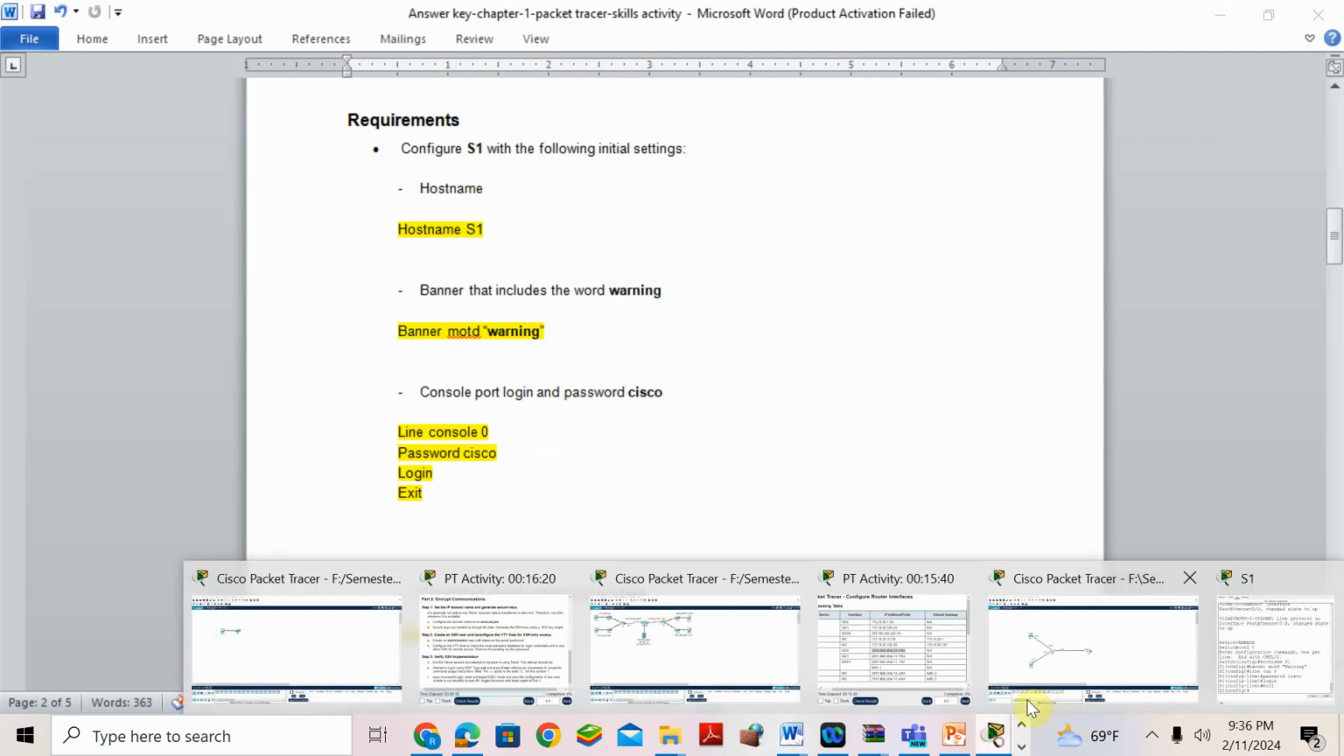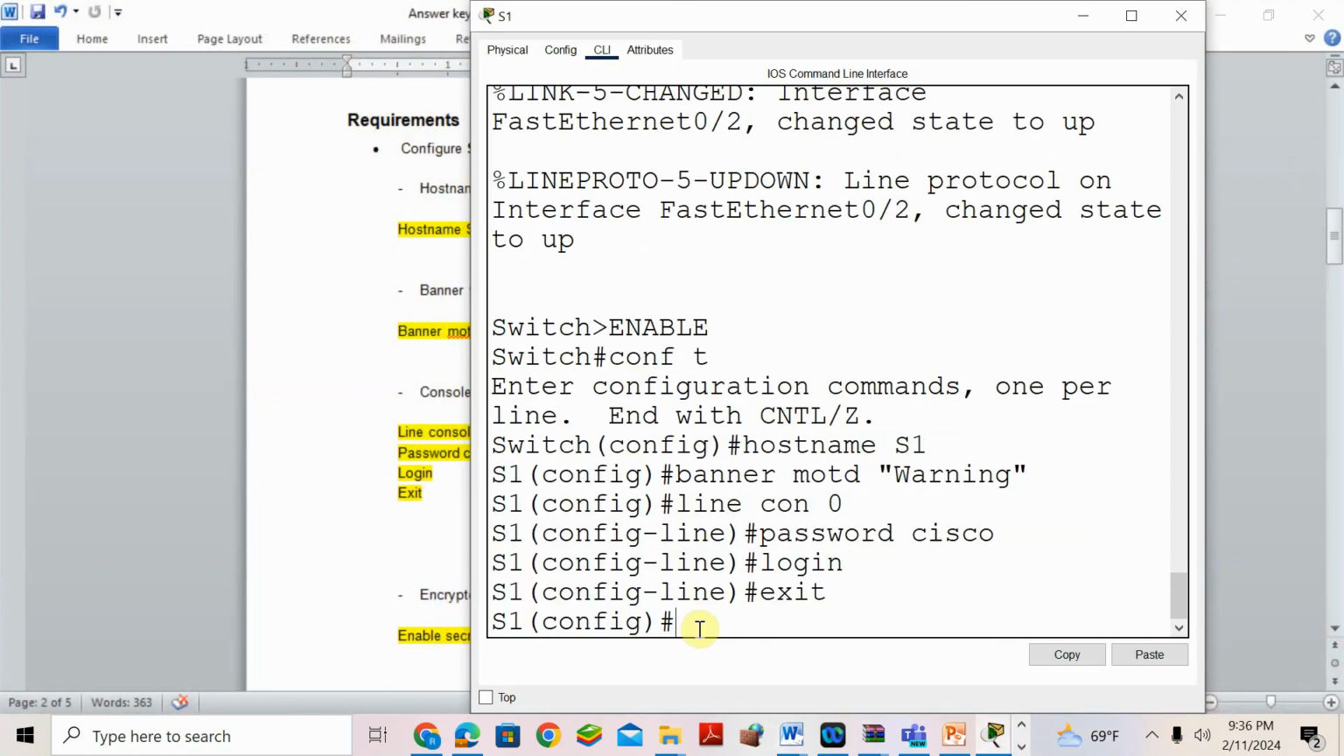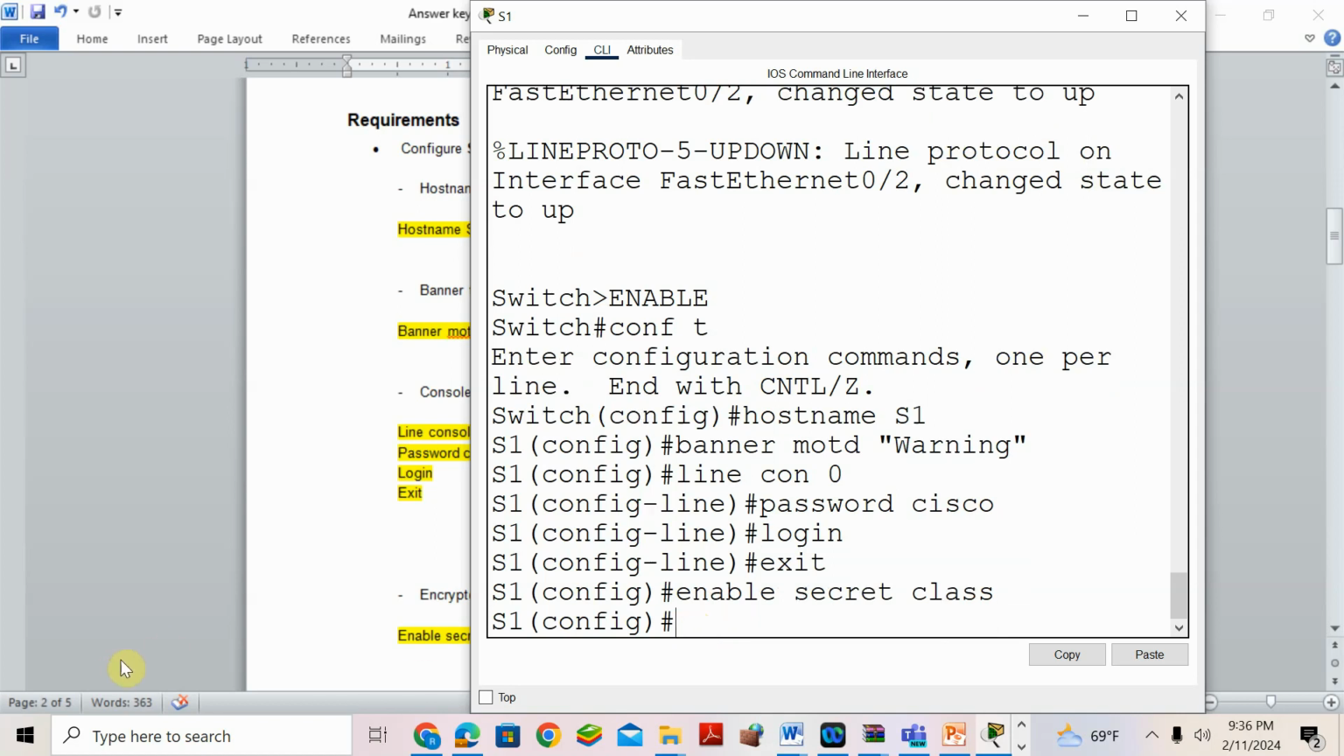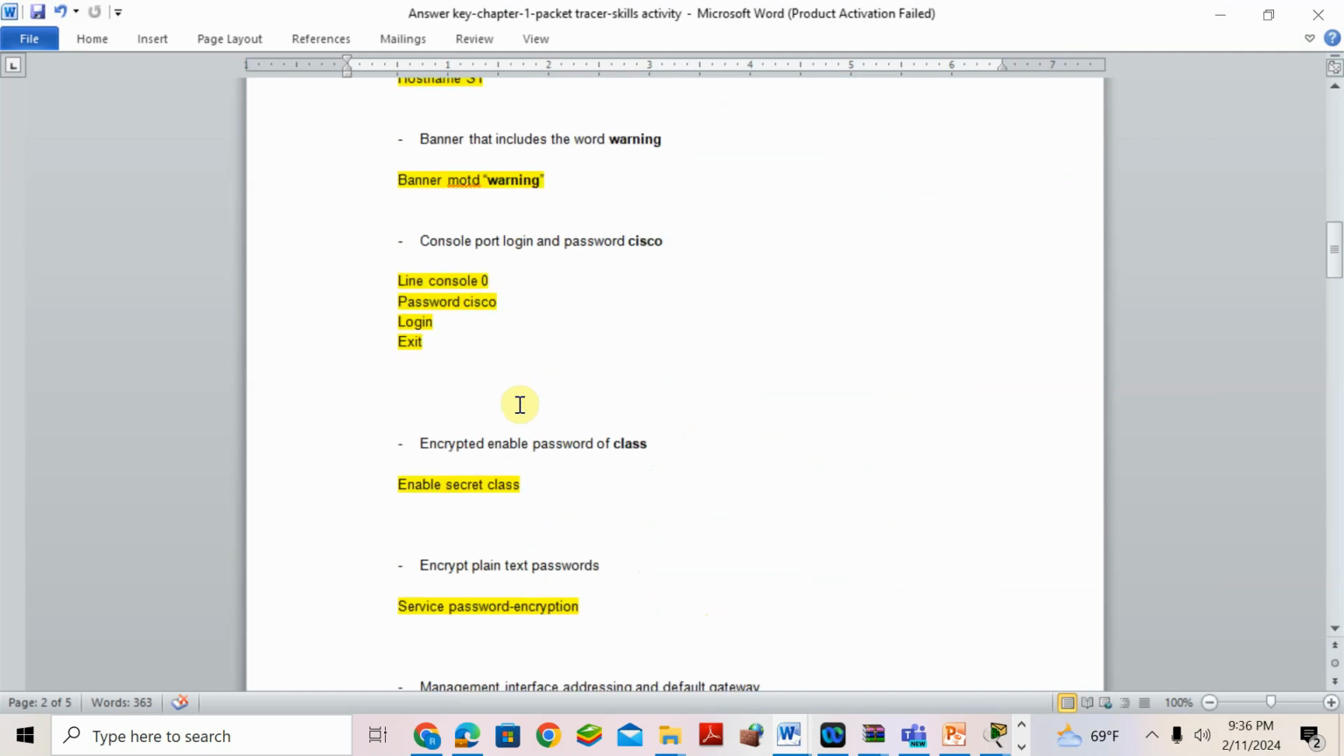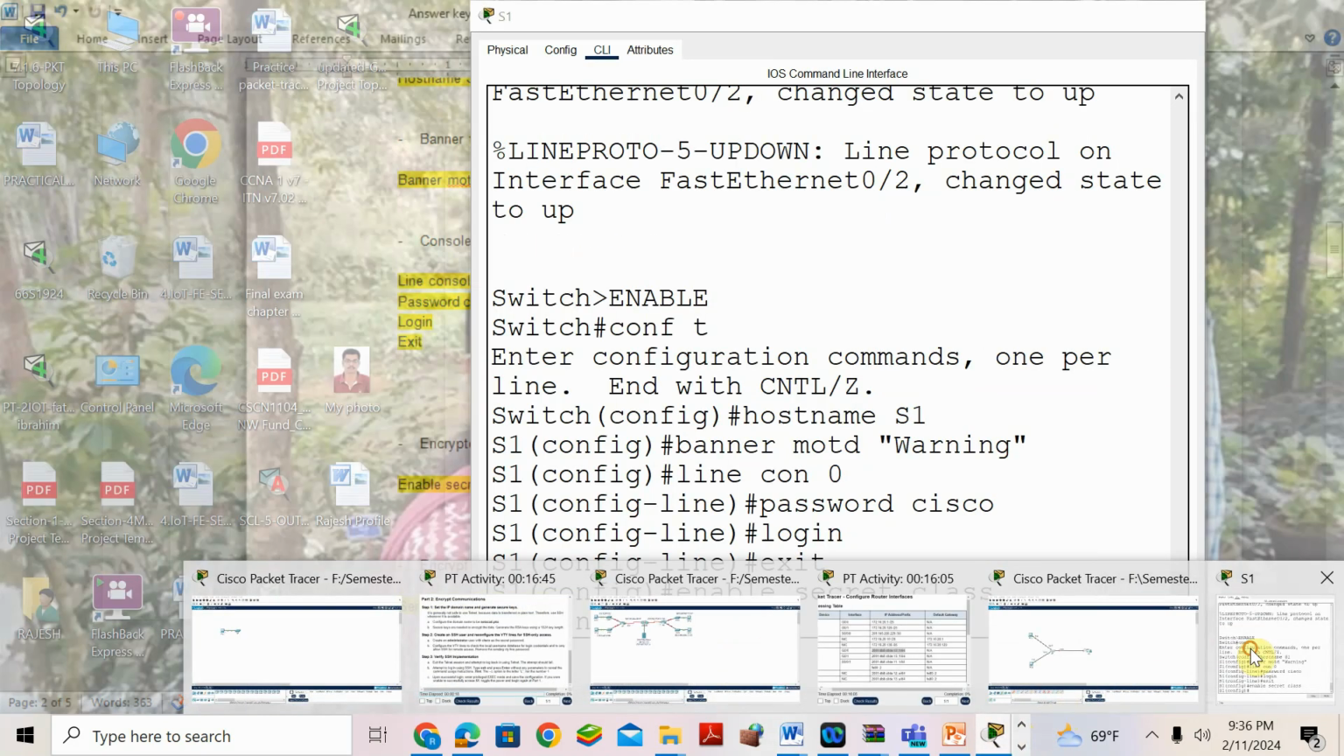Okay, encrypt the enable password of class. That means an encrypted privilege password, which is enable secret class. Configure the encrypted privilege password: enable secret. What's the password given in the question paper? Class. Then they told us to encrypt all the plain text passwords. All the passwords should be encrypted in secret form.